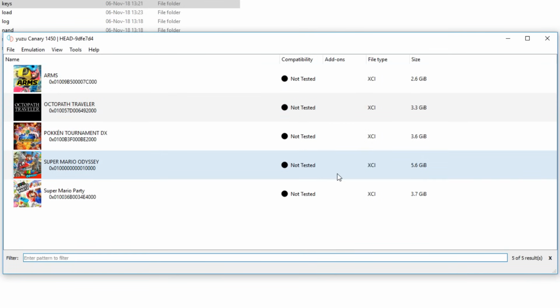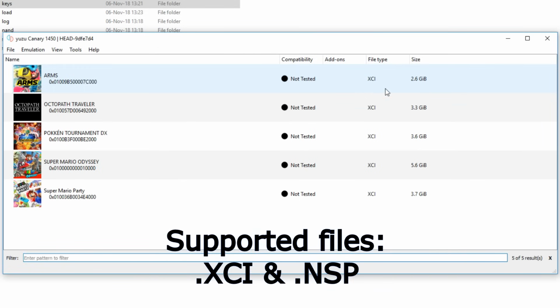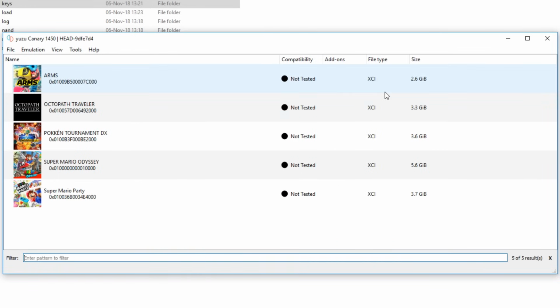After them, it will say not tested. And here's one thing I want to point out. Two files which are supported are XCI and .nsp. These files work and they are available to dump from your own Switch. And I'm not going to give any links to any download page, but they are available online. So I won't share any links, nor do I support piracy.